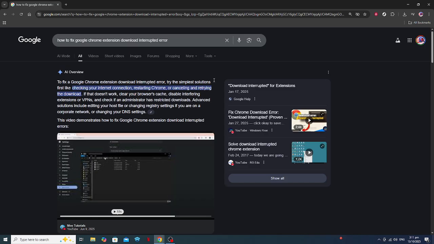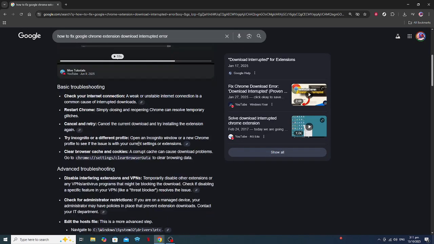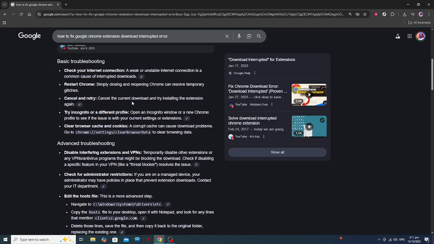Once you've performed the search, look through the search results to identify any resource or article that offers a step-by-step guide or troubleshooting advice. It's important to choose a reliable source, such as an official Chrome help page or a trusted tech website. These sources typically provide the most accurate and updated information for fixing Chrome issues.